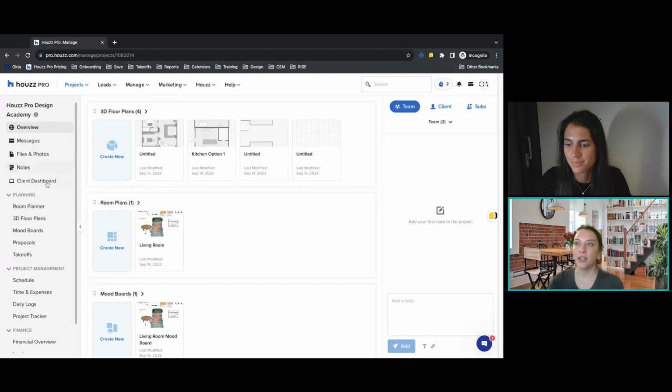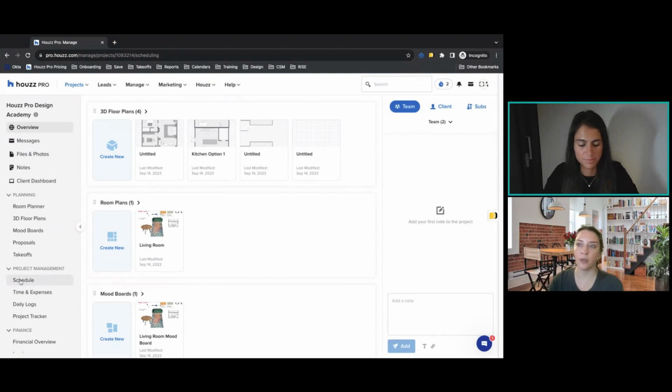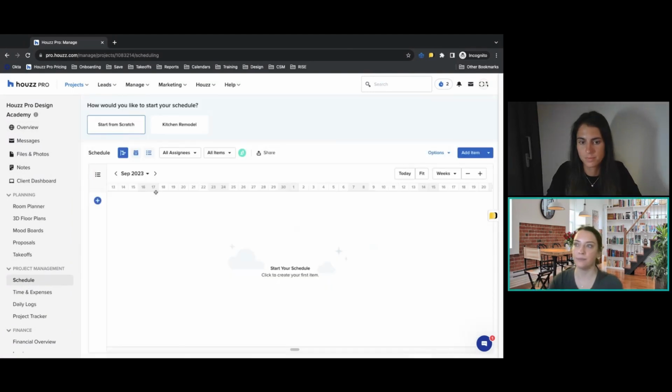Perfect. So the schedule is going to be within your project under your project management tools. We'll click on schedule. And then I'm going to have my blank schedule here. You might notice something that looks a little bit different. We can now save templates and create schedules from templates that we've saved, which is a great feature, definitely something that has been asked for.